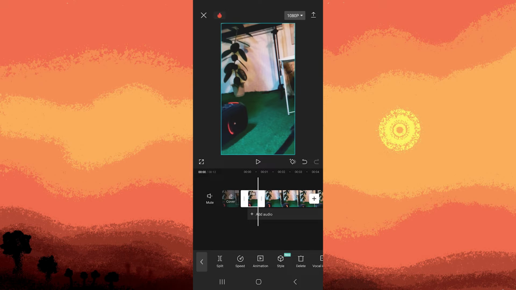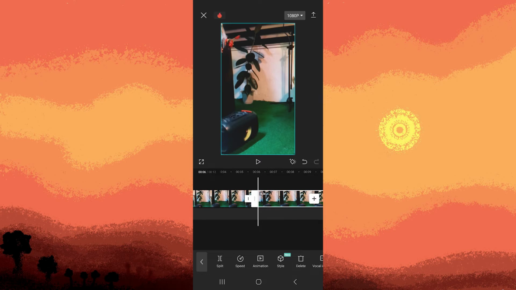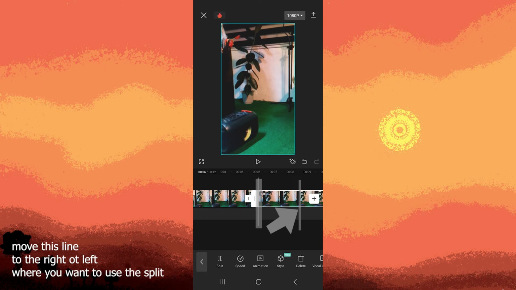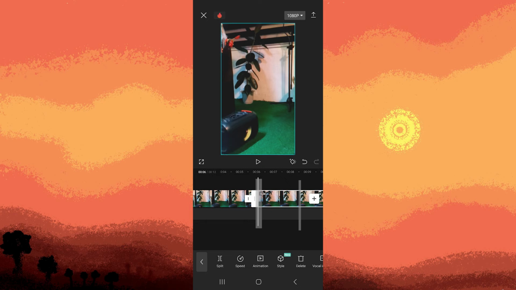And now we have to use the trim handles at the ends of the video clip to adjust the duration of the video. Drag the handles to cut or trim the unwanted parts from the beginning and end of the video. To cut the middle part of the video, use the split function. Move the playhead, the vertical line, to the point where you want to split the video. Then tap on the scissor or split icon to divide the video into two parts.